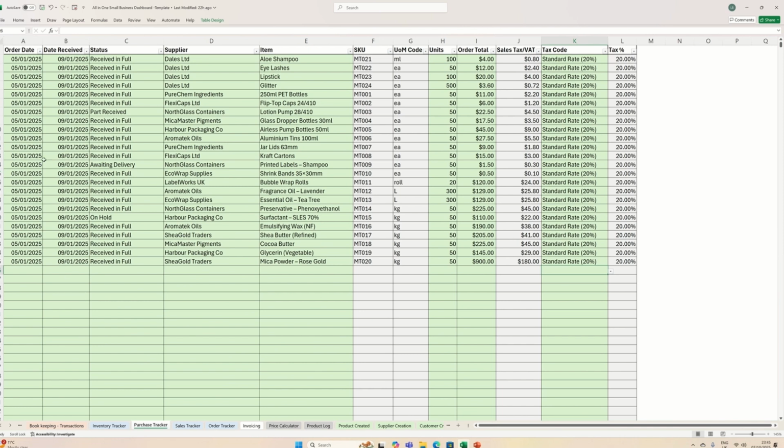Here we have the purchasing tracker. Again, input the order date, the date received, the status of the order, the supplier, which pulls from the supplier creation tab, which we'll come to, the item, which pulls from the inventory tab, the SKU and the UOM, which automatically updates, the units that we purchased, the order total, the sales tax, and the tax code. Again, we can select from the drop down list.